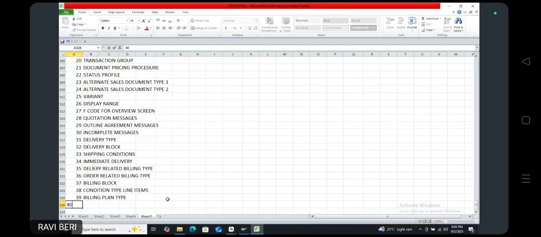Next, lead time in days. If you maintain number of days here, then system will consider the number of days while proposing a requested delivery date in sales order. If you mention 7 days, today is 2nd plus 7, 9 days. 9th, it will propose requested delivery date when you create sales order.